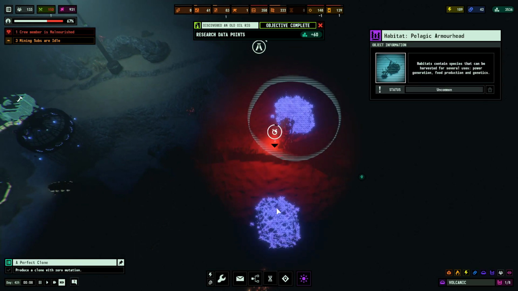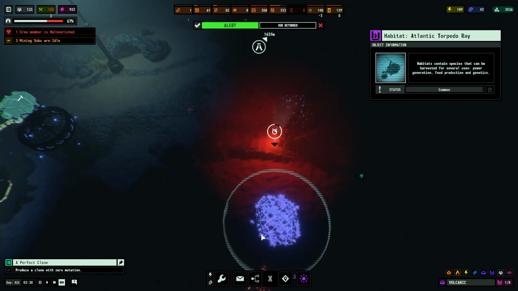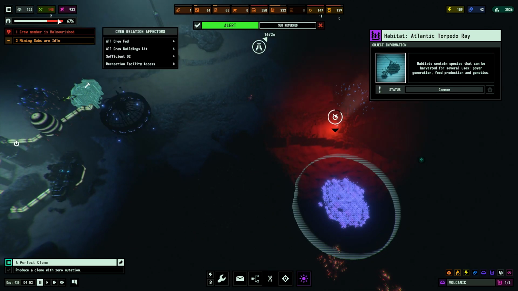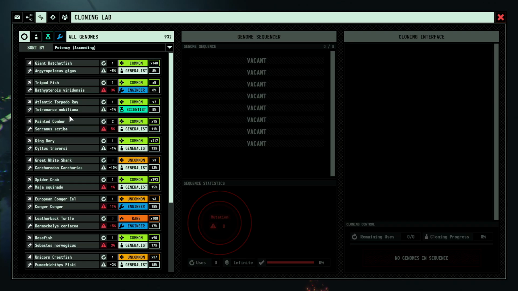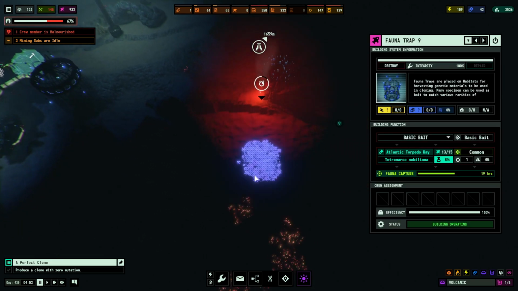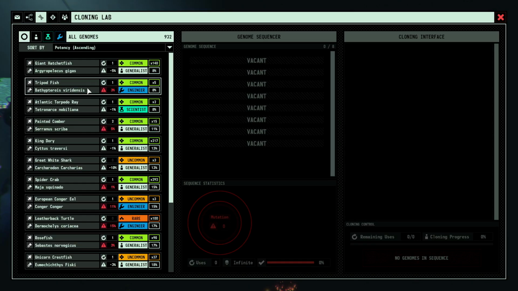What do we have here? Pelagic armor head or an Atlantic torpedo ray and a sea mine. Wait, we already have an Atlantic torpedo ray, don't we? Yeah. Oh, that's another scientist one. That's the one we just got over here. And what's this? Pelagic armor head. Do we have one of those yet?